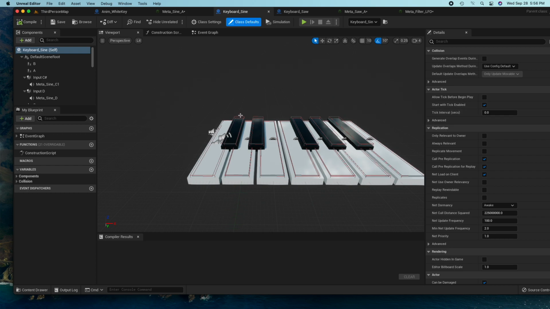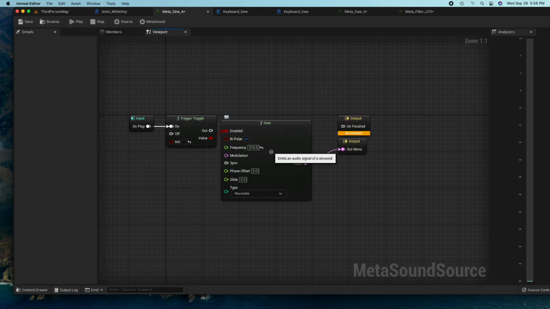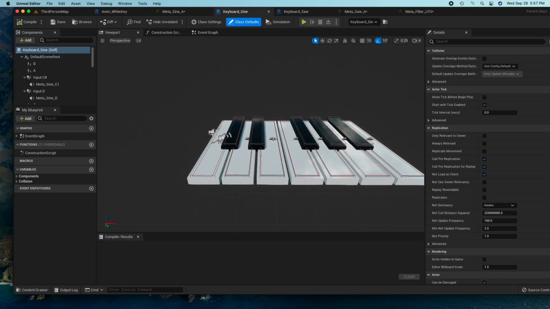So I made a black key one, too, added them all together, and then I started to add my Metasounds sine wave to it. So this is the sine wave. I made different Metasounds for each individual key. That's just the sine wave there, so that when the player steps on it, it plays the sine wave.